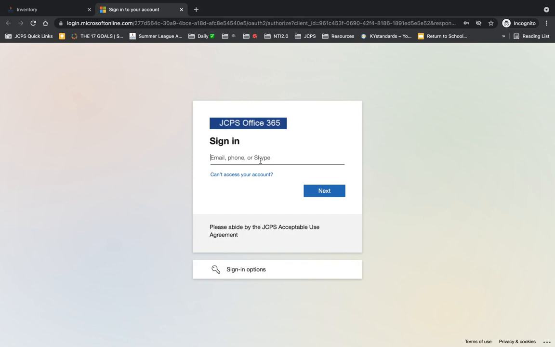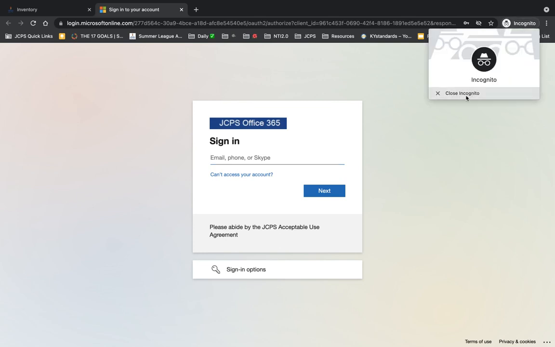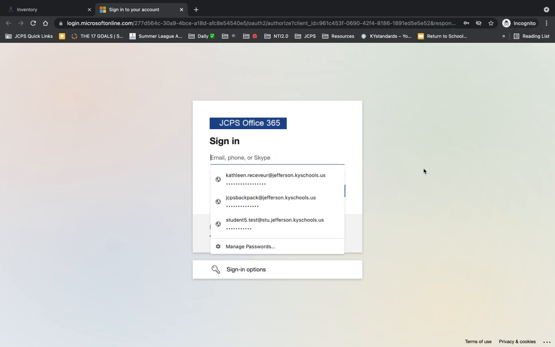Now, one thing that we did discover is if you click on this little incognito button right here in the top right corner, notice how it says close incognito. Sometimes there are some archived incognito logins, so it memorizes them. You need to click on close incognito if, for whatever reason, your login that was assigned to your school is not working.